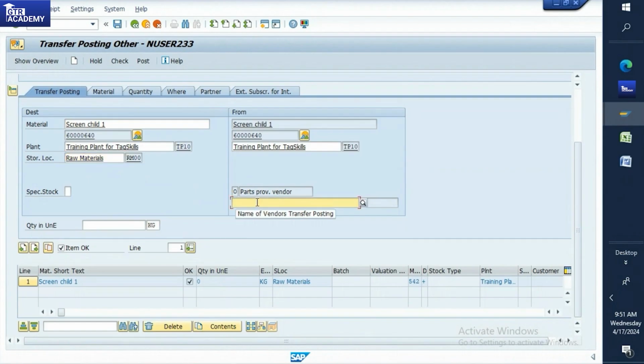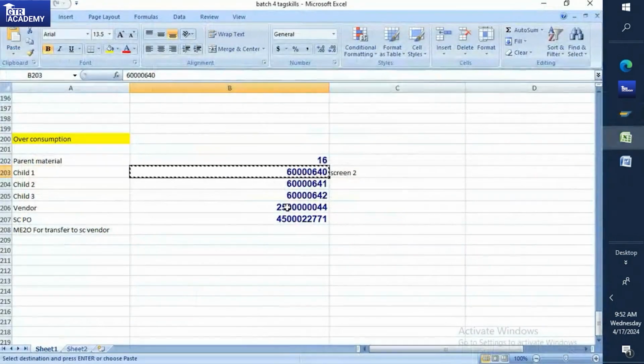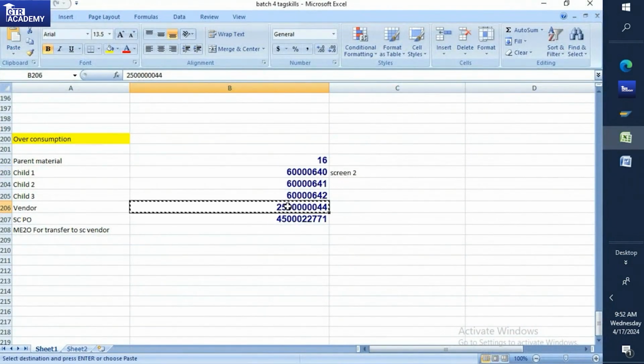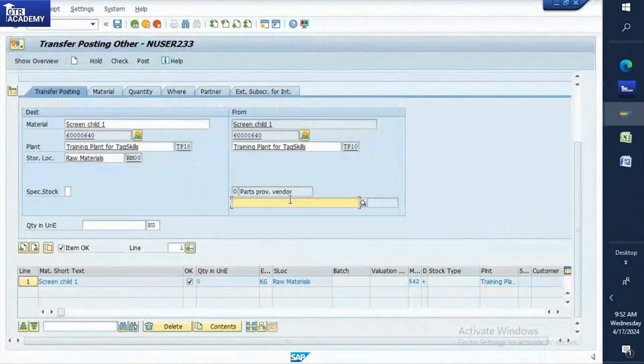For which vendor do you need to transfer 2 more quantities? The same vendor, we are transferring the 2 more quantities. The reason is 2 got damaged while making the smartphone. That's why we can't raise the subcontracting PO again, so we are going with the transfer posting, where you mention the material number and all the details. Here you give the vendor number and how many quantities you are sending. For example, only 2 got damaged, so you are sending 2 extra quantities now.